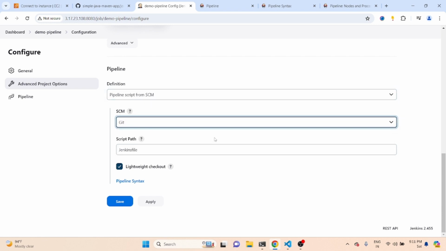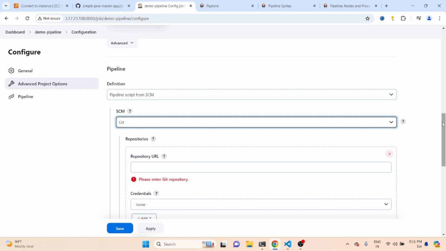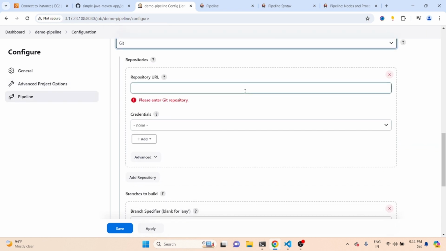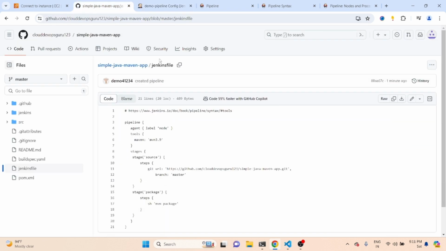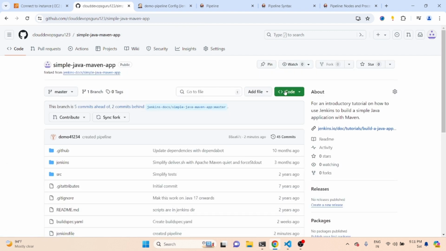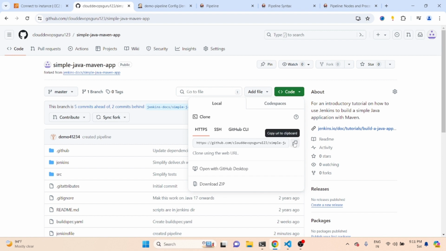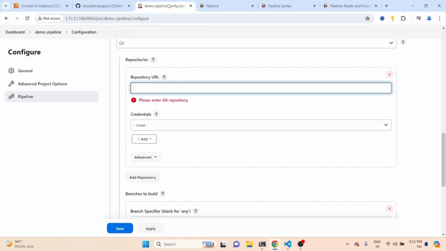And select here the Git repository. You specify where our repository is. Click on this, get the URL, paste it here.